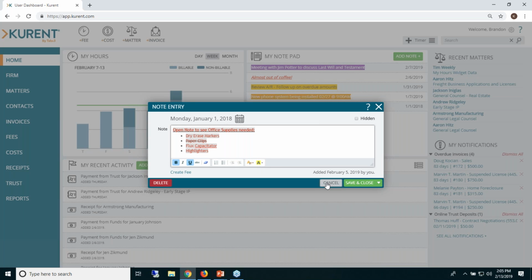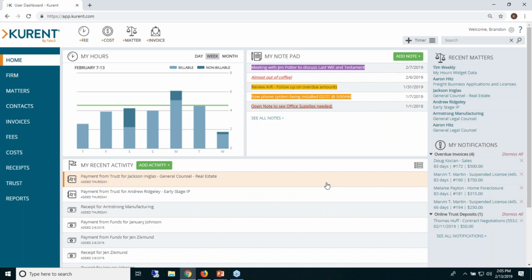Now the options that I use most frequently are going to be the highlight and the text colors. What that'll do is it'll actually give me the ability to assign a specific color to specific actions. For instance, I use the purple to tell me when I have a meeting, so I can quickly see if there is a meeting scheduled through my notepad.